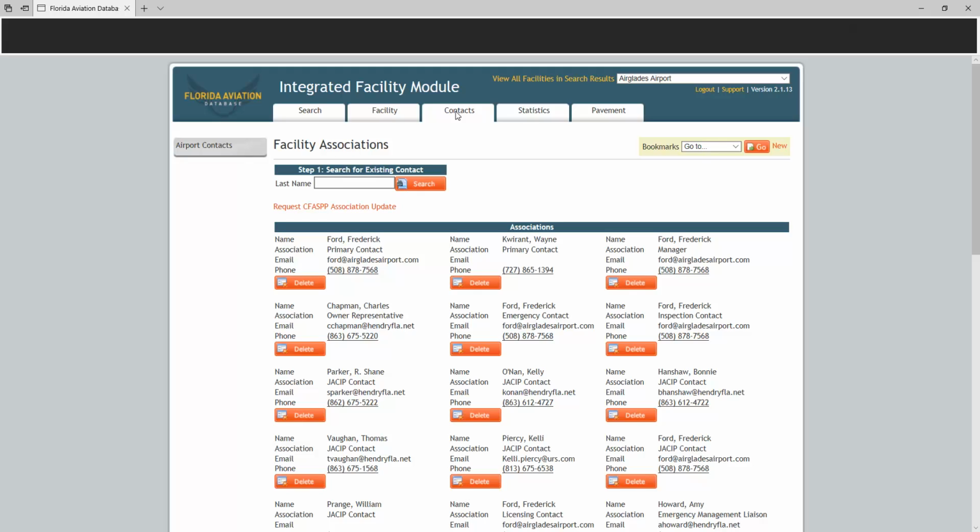FDOT staff often spend hours reaching out to airports during times of emergency to ensure proper coordination in advance, during, and after a disaster or emergency, and having the correct information in the FAD Contacts tab ensures that precious time is not wasted calling the wrong people or searching for the right contact information. If FDOT can't get a hold of you quickly and efficiently, you might miss out on vital emergency coordination information.